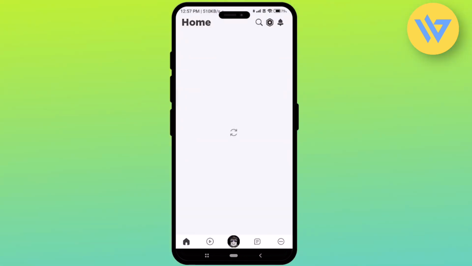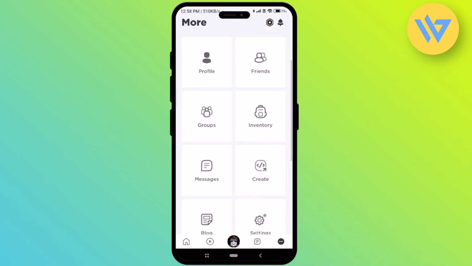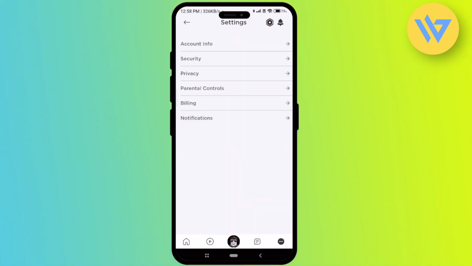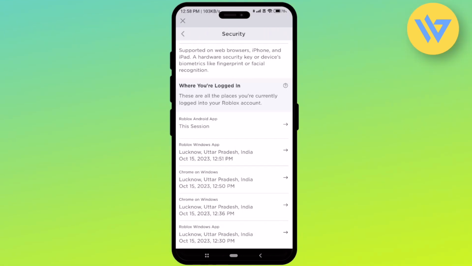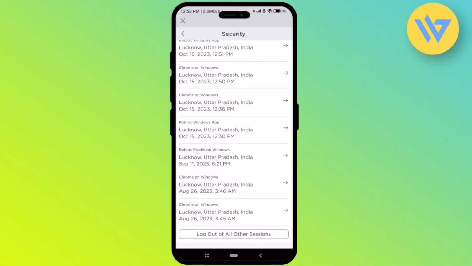There, again go back to three dots, scroll down, click on settings. Now over here, click on security. Now over here, you'll find all the sessions you are a part of. So what you will do is just simply click on log out of all other sessions.